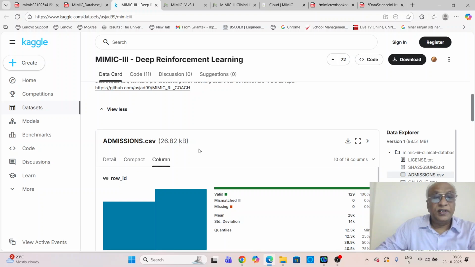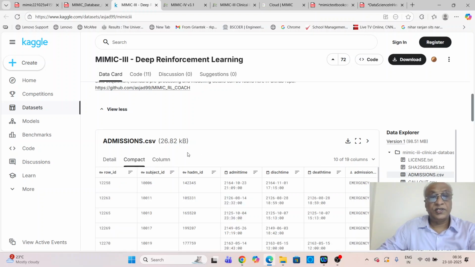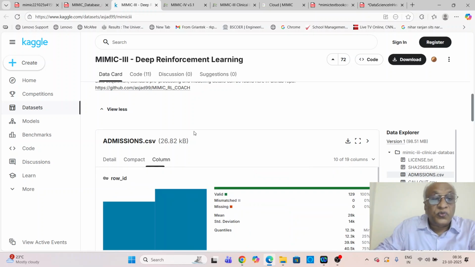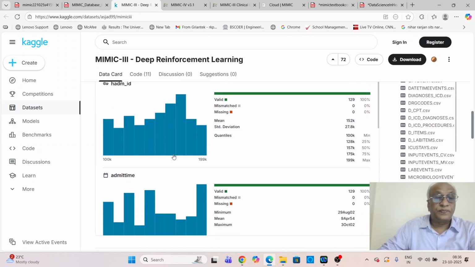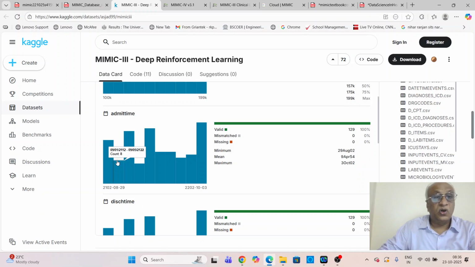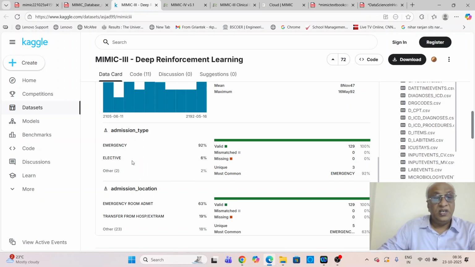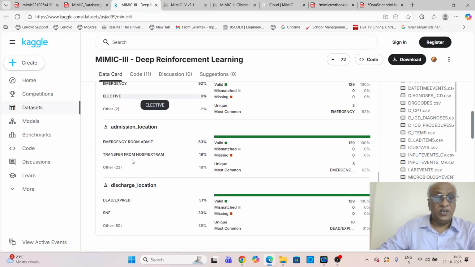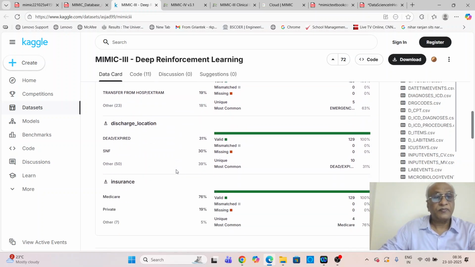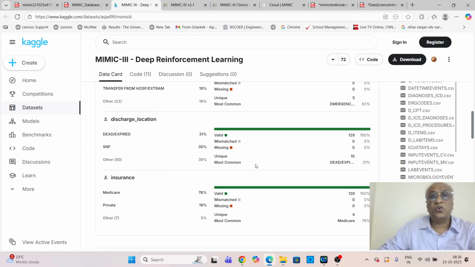As you can see here, the admissions table has admitted time, discharge time, death time, and so on. So let us look at those tables. Column names: admitted time, discharge time, death time, admission type, whether it is emergency or elective, admission location, whether it is from the emergency room or transfer from hospital, discharge location, insurance, and so on.